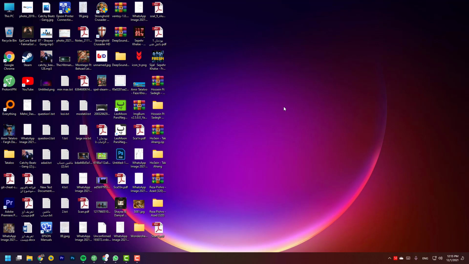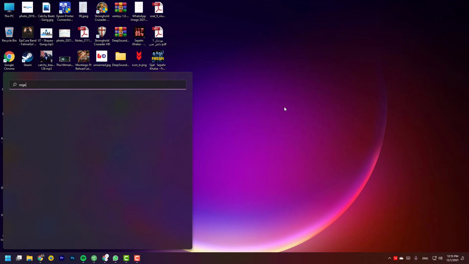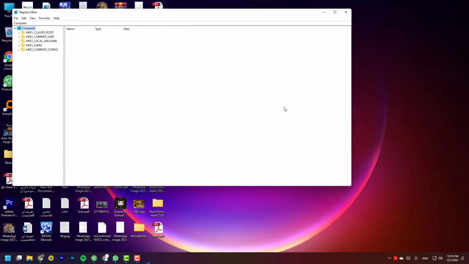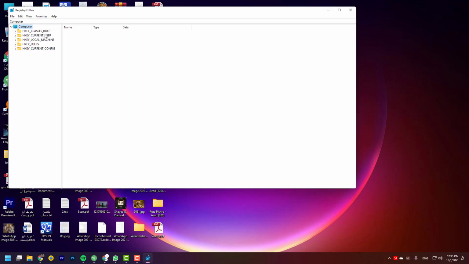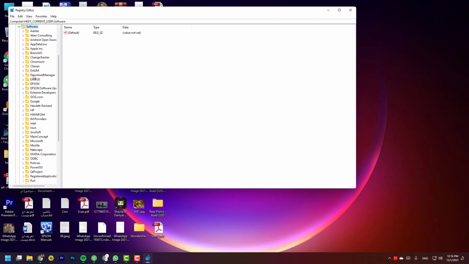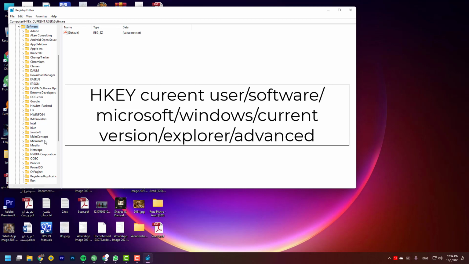Okay, these are a few things that you can do. Here you have to type regedit, the registry editor, and here you have to click on current user, then go to software, then find Microsoft. In here you have to find Windows. On Windows you have to find current version.